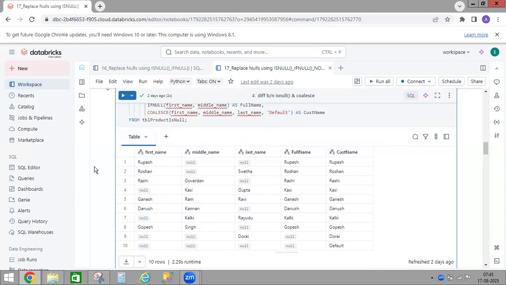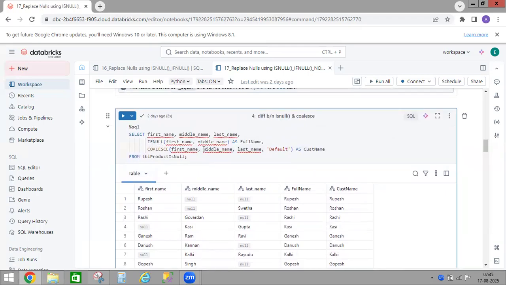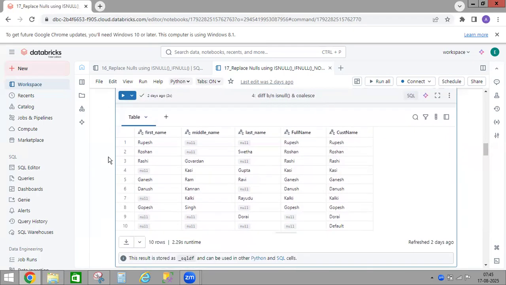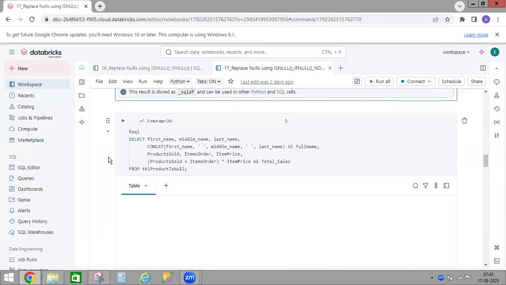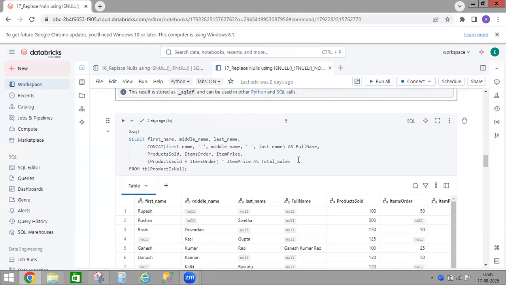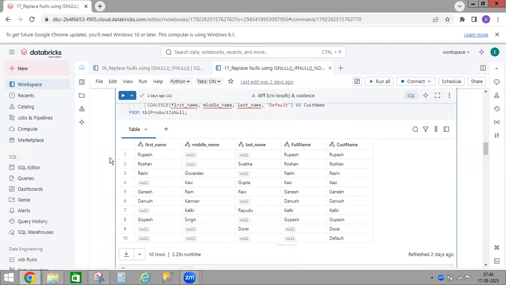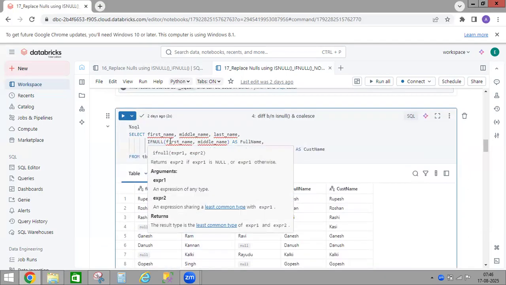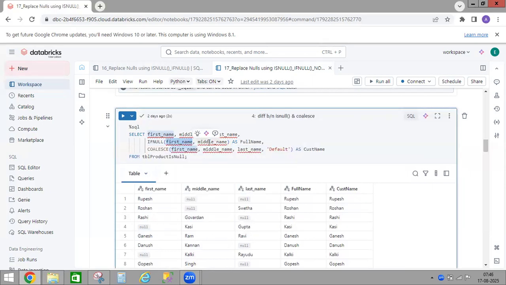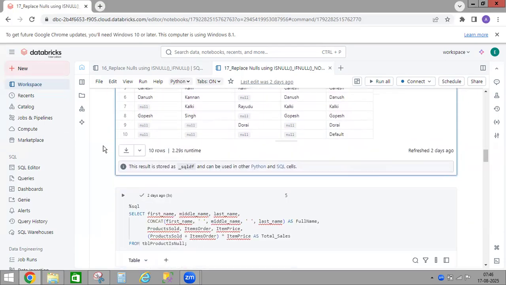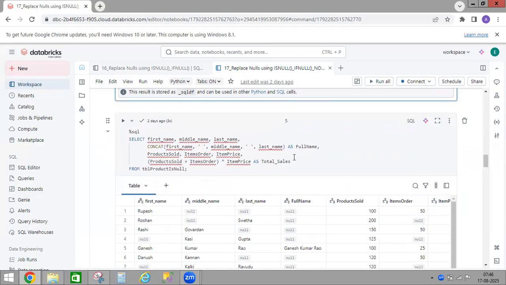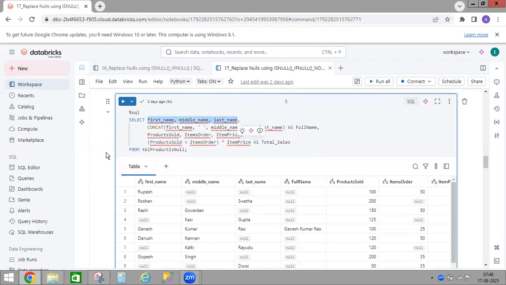Now you understand clearly when to use IFNULL and how to use the COALESCE function. Next, when do we normally use IFNULL? Earlier, with IFNULL, we used an expression and directly used a replacement value. That is a simple thing. But what is a real-time example of when to use the IFNULL function? Here I have three columns: first name, middle name, last name.